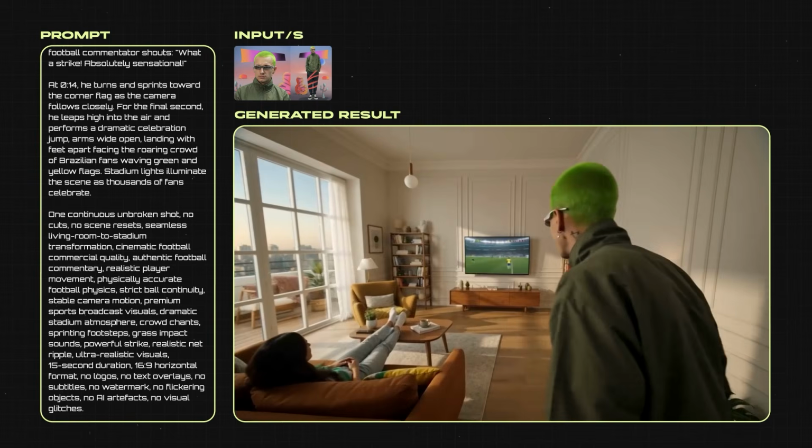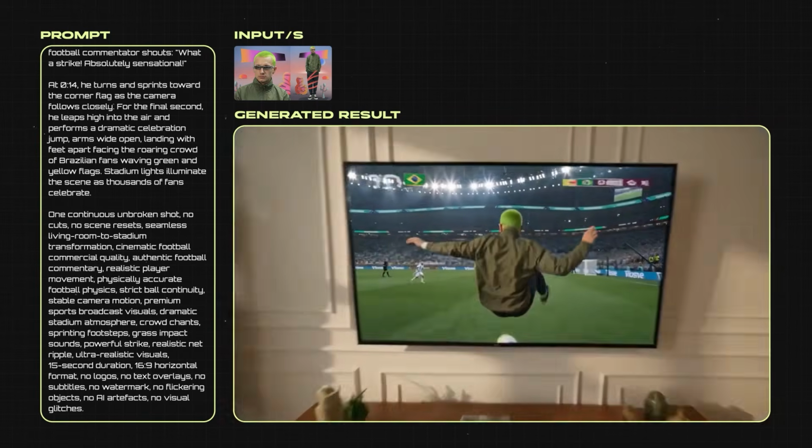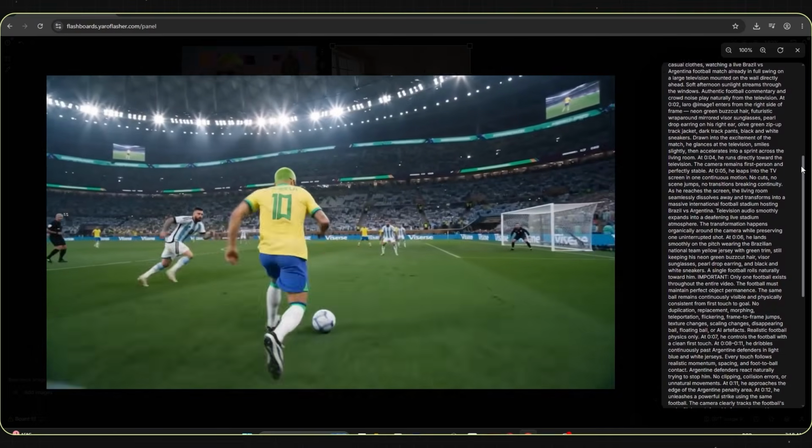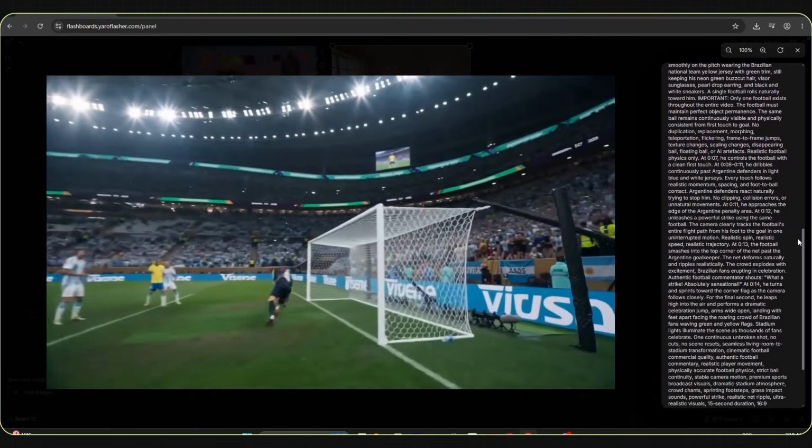Okay, I'm sure many of you would love to do this for your national team in this World Cup, but don't hold back. The prompt is long, but it will be inside FlashBoards for you to simply copy and generate your own video.